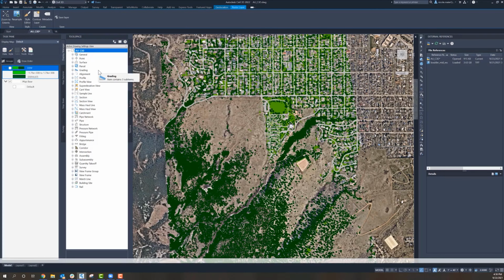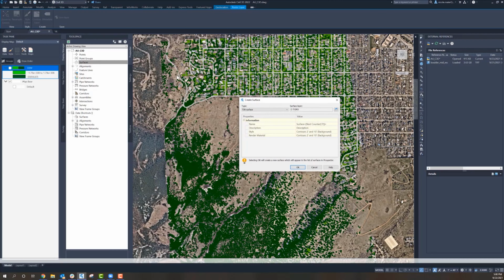Okay, so now we're going to be bringing in our DEM a little bit differently and creating a surface shell in Civil 3D. This will allow us to start generating our contours. So we'll want to go to surfaces, create a surface. We're going to name our surface. And then here is where we're going to select the parameters for our contours.